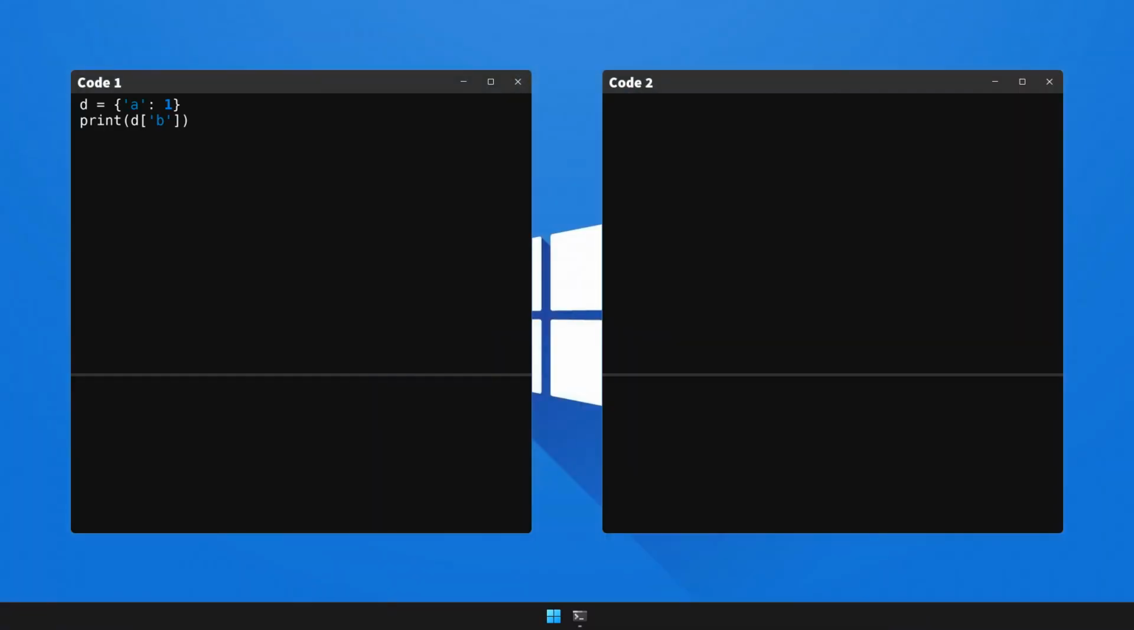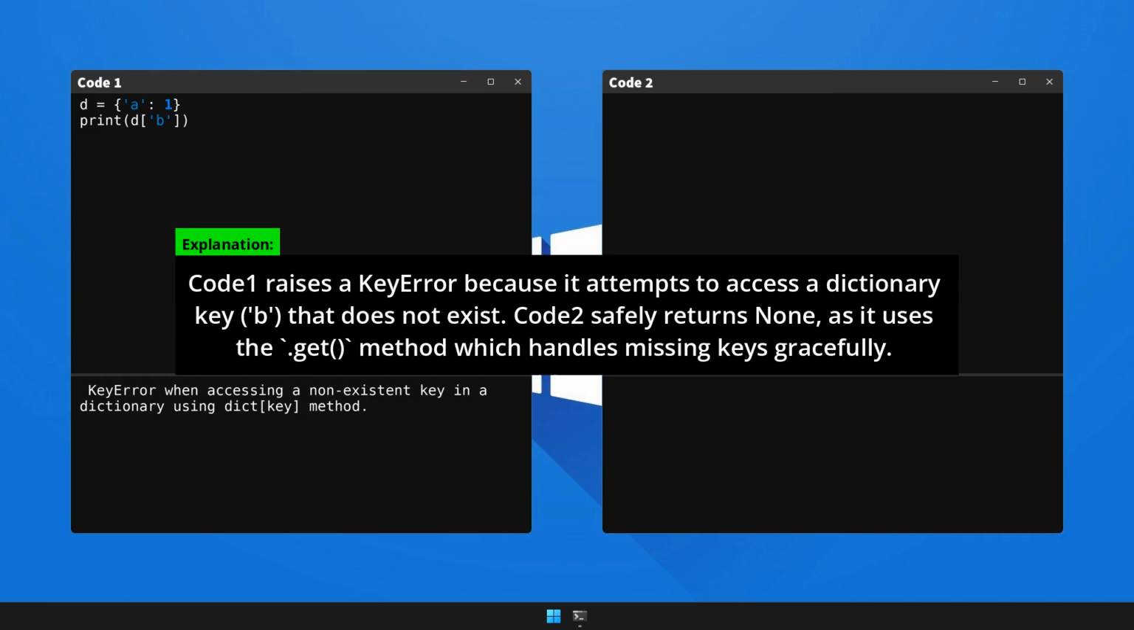Let's now run code 1 that triggers the error and see the output. Here's the explanation and the solution to the problem. Feel free to pause the video to read through the explanation.